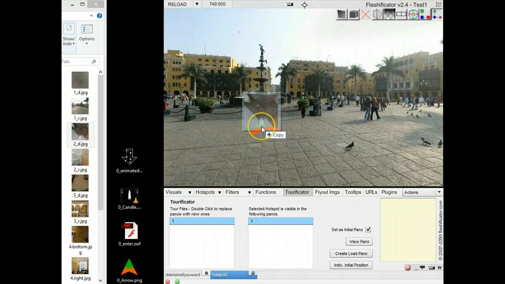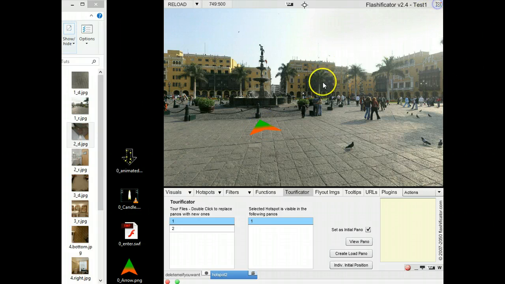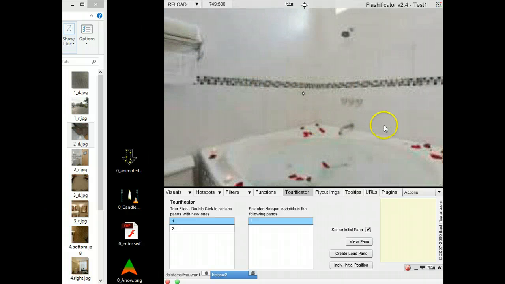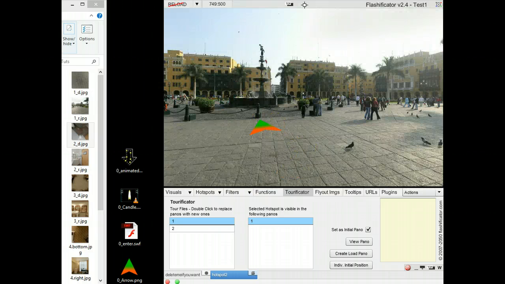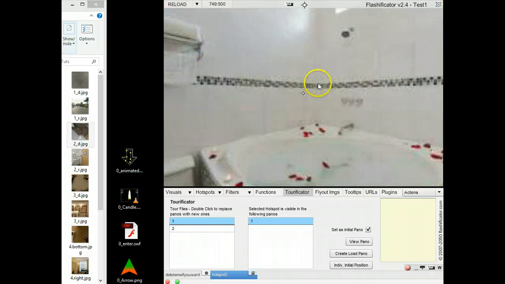panorama onto the hotspot, and the second one appears here. When I click the hotspot here without this tool, it will go to the second panorama. This is only the low resolution because I have not reloaded the project to update. Now it will show low resolution and then go to the high resolution.